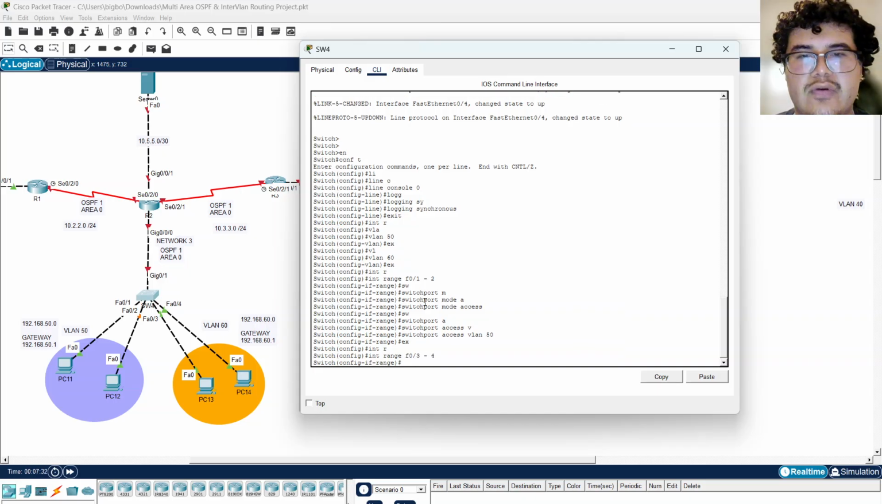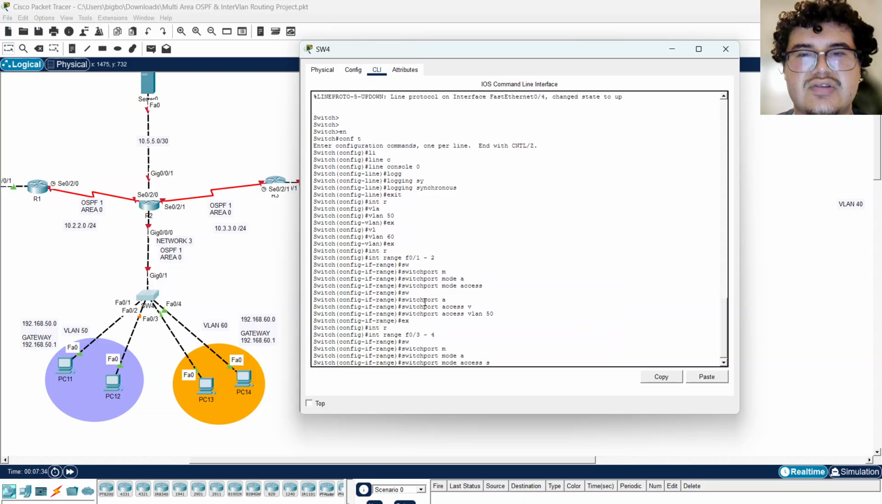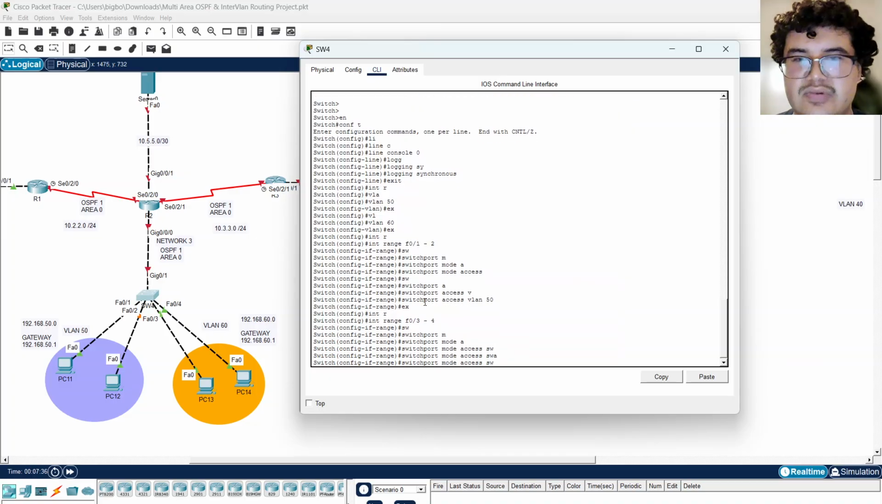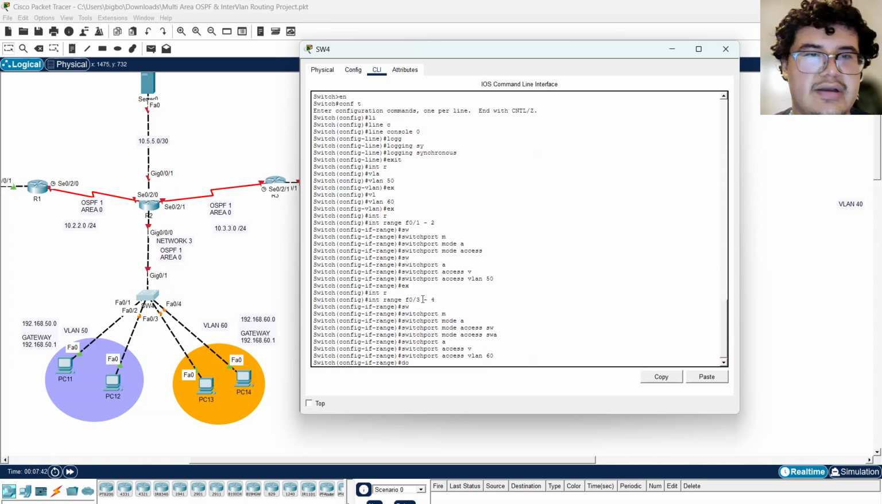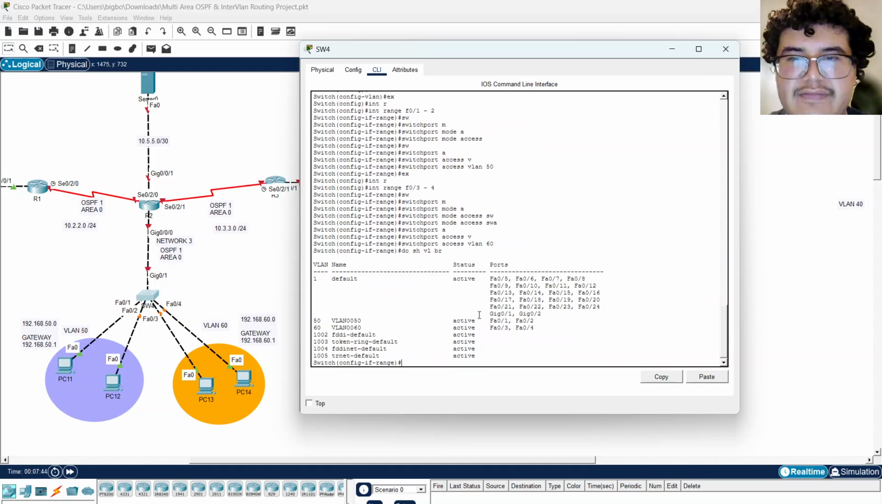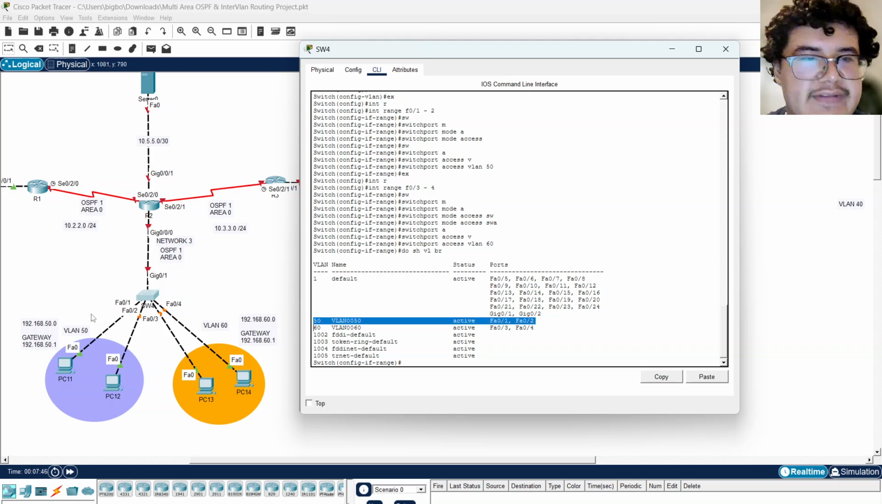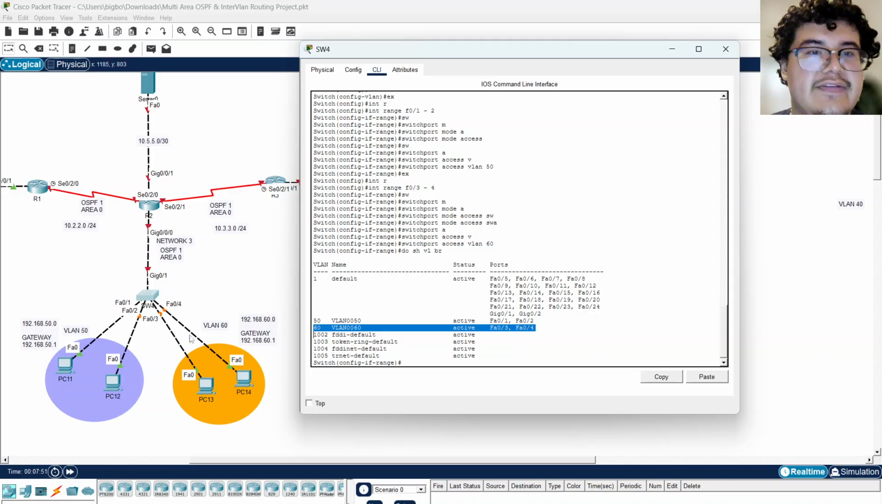3 through 4, switch port mode access, switch port access, whoa, wrong one, switch port access VLAN 60. Do show VLAN brief just to confirm. 1 and 2 are in VLAN 50, 1 and 2 right here, 3 and 4, right? So that's enough configuration here.